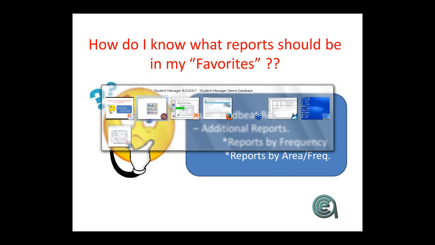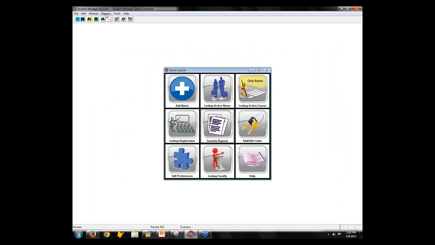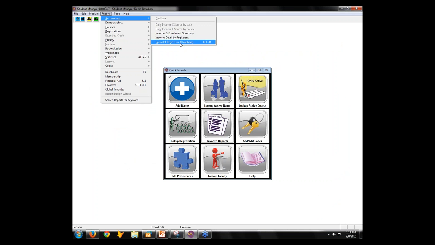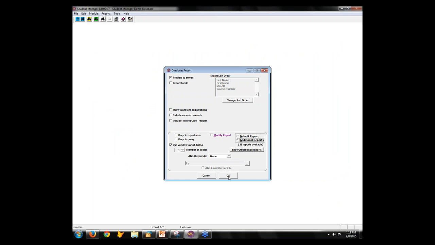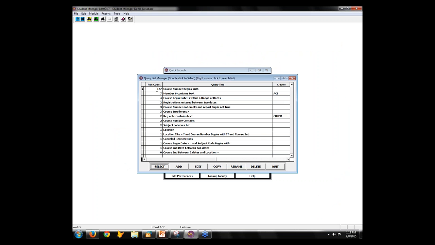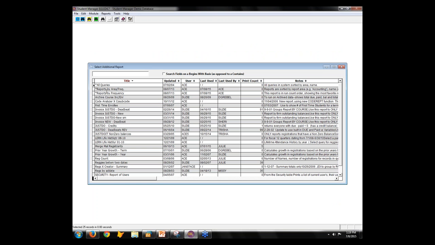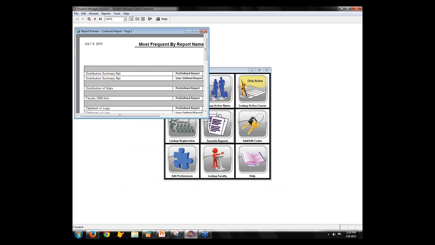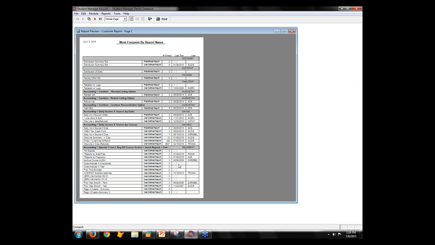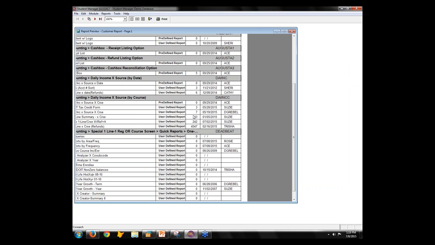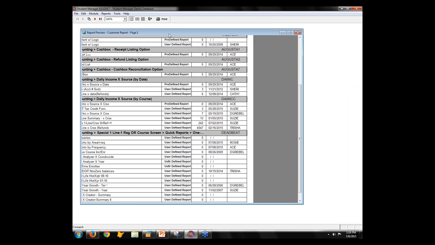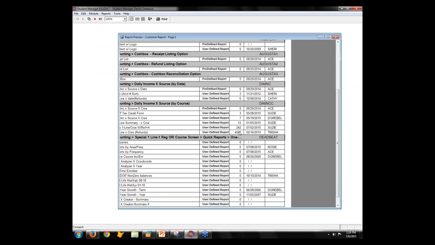So what those do, now I'm back in live. If you go to Accounting Deadbeat, additional reports, and again, any query that you've got runs fine, so we're going to pick a fake query 14. But report, you'll see here, reports by area frequency, reports by frequency. I'd suggest reports by area frequency. When you run that, it will show you every report in the system, and it'll show you the number of times it's been run.